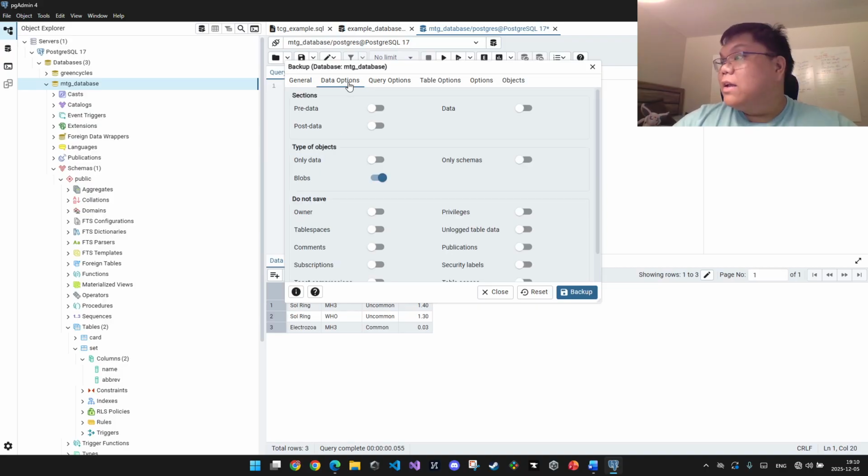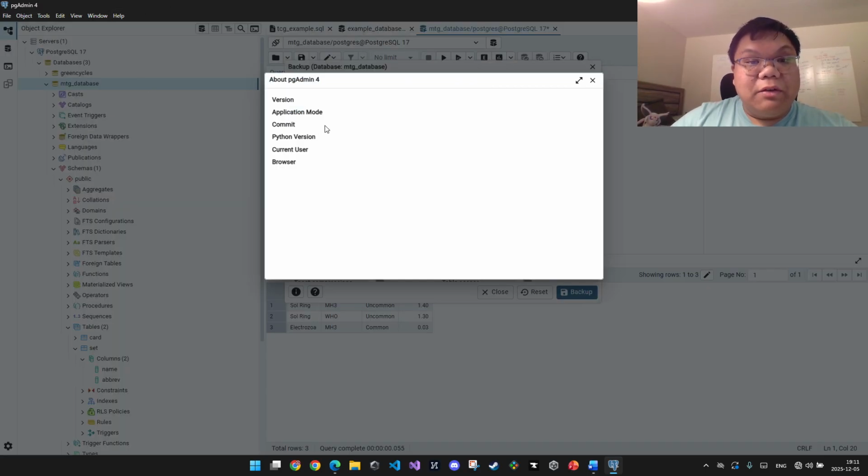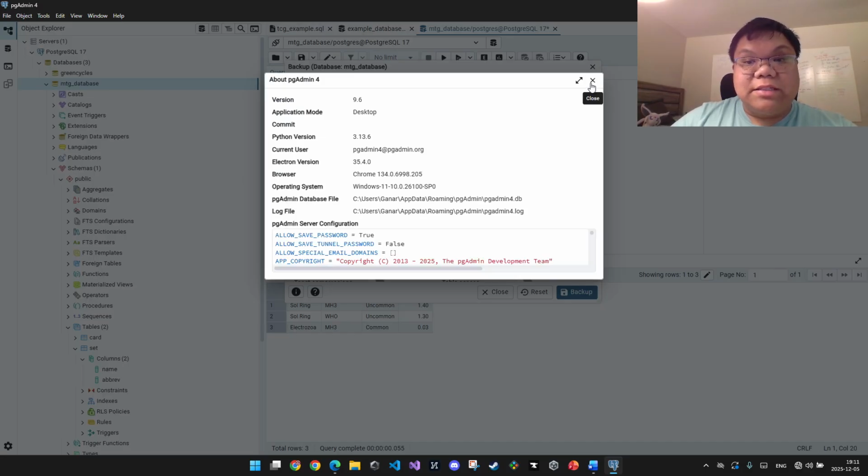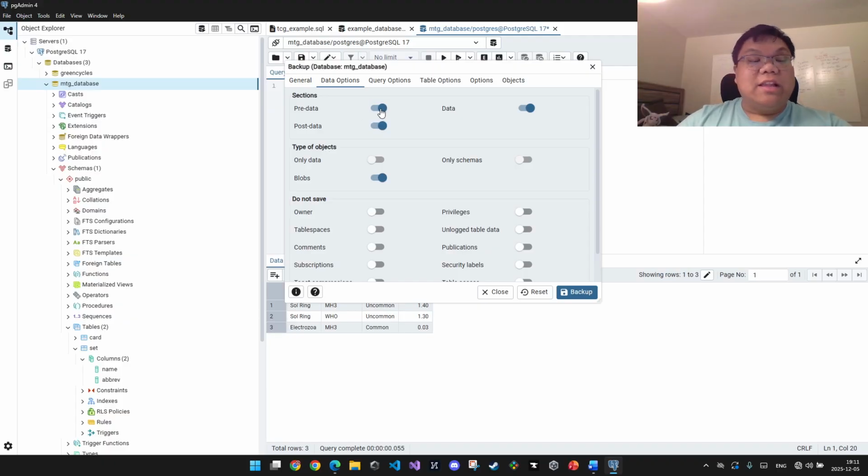Under data, select pre-data, data, and post data. This is something specific to this particular version of PG Admin 4, which is, I believe, version 9.6. Yeah, 9.6. You want to select pre-data. If you do, it will write the necessary queries to create all the tables. Okay, so make sure all that is selected. We don't have to turn on blobs unless you are working with blobs here.